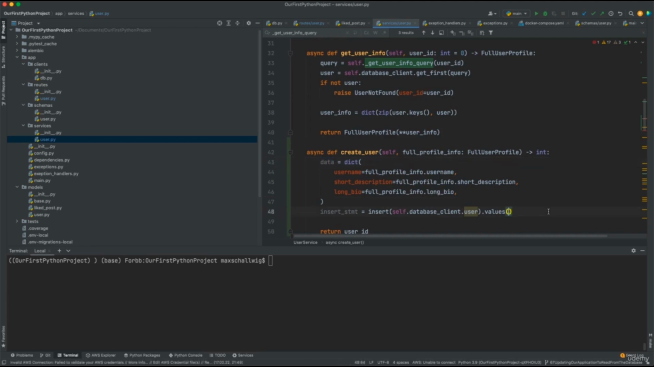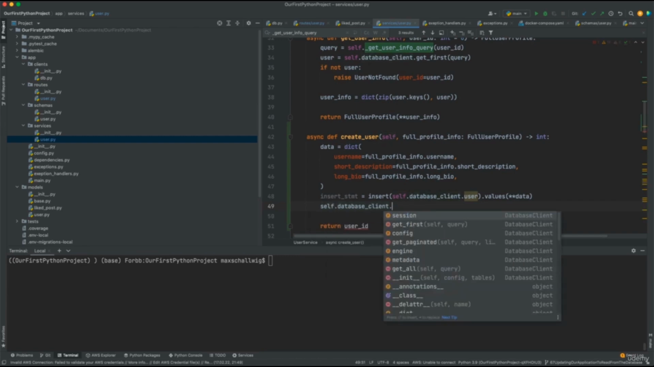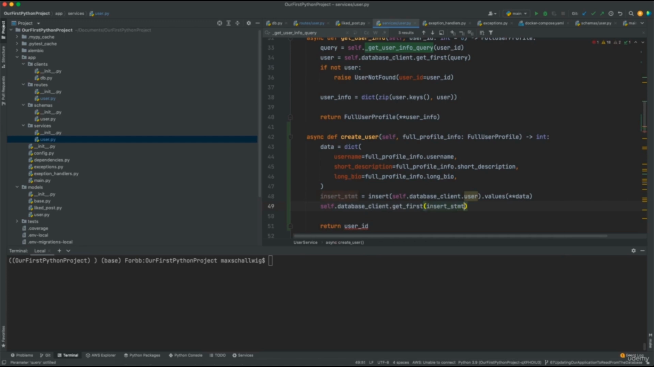Now if we want to insert the values, we're going to provide a mapping of the columns we want to set and the values we want to give to them. So I'm just going to unpack my dictionary into here. So now we have our insert statement. And now we can again do self.databaseclient.get first. We can provide our insert statement here, and this will actually take care of the inserting for us.